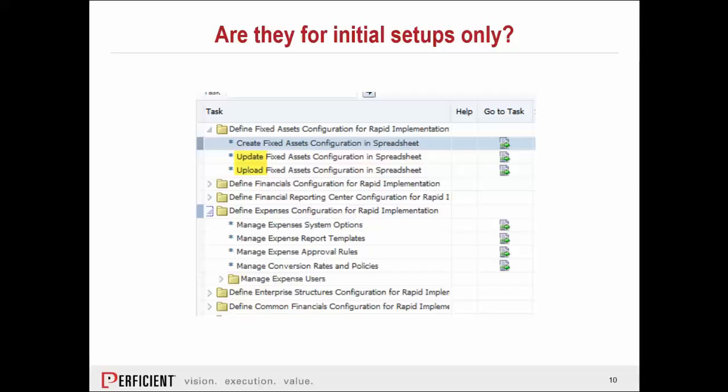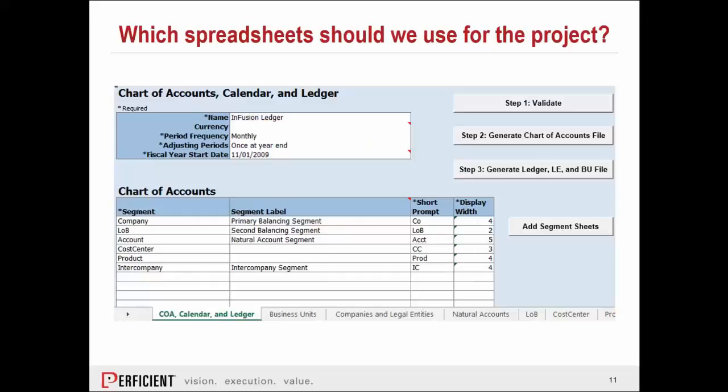And again, not everything in rapid implementation is spreadsheets, as you see in expenses below. You don't always have to use spreadsheets to upload data. Sometimes we use spreadsheets to get the conversation going. For example, in our projects, we are going to go through the enterprise structure spreadsheet with the client. That's going to talk about all the key items we need, in an organized fashion, to set up the application.